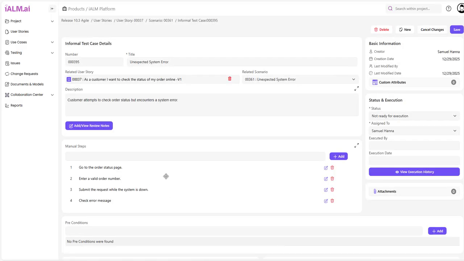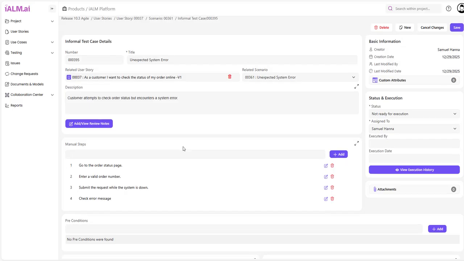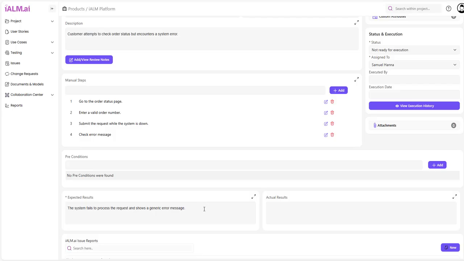The first thing you see right away is that the steps we had in the scenario have already been copied here in the informal test case. Also, the expected behavior of the scenario has been copied here into the expected results of the informal test case. So, when you create an informal test case from a scenario, some work is already done for you. This is the first method by which you can create an informal test case.